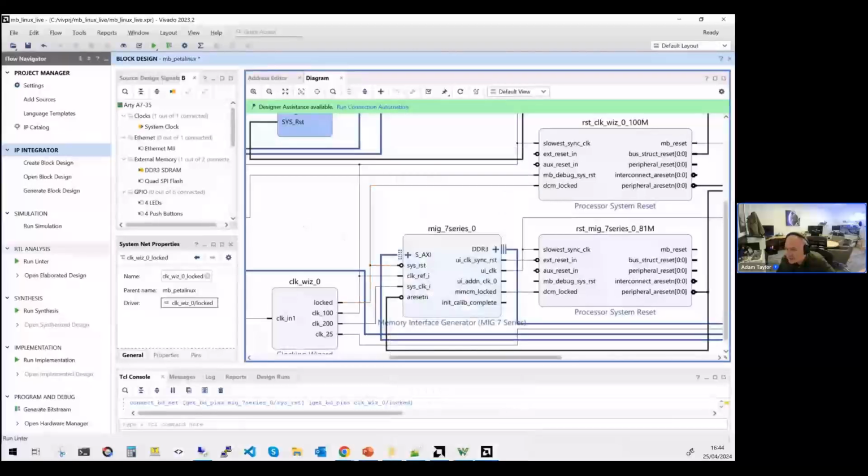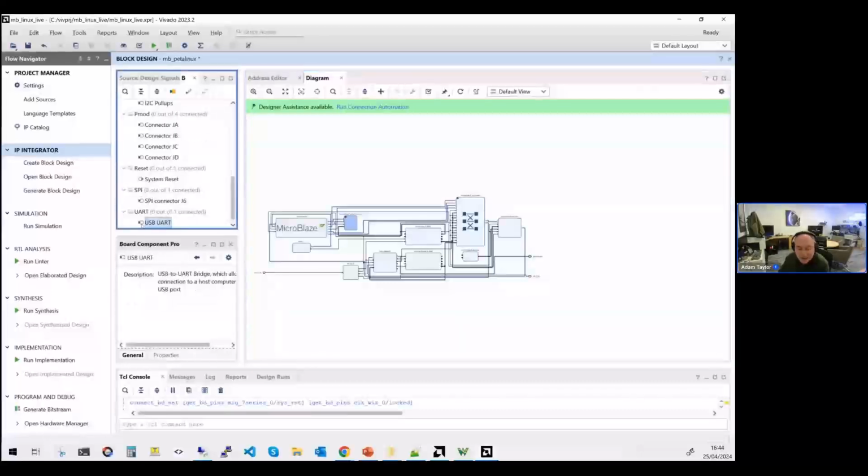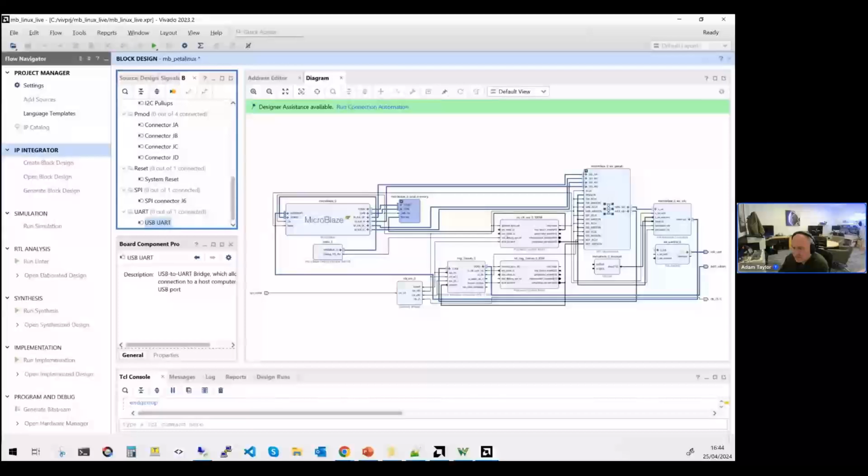And then on our next one, because we want to be able to have a terminal or something, we're going to come back over here to the board tab. We're going to grab the USB UART, drag that across and throw that on there and add the USB UART. I think we're going to add a couple of other things on at this point in time as well.